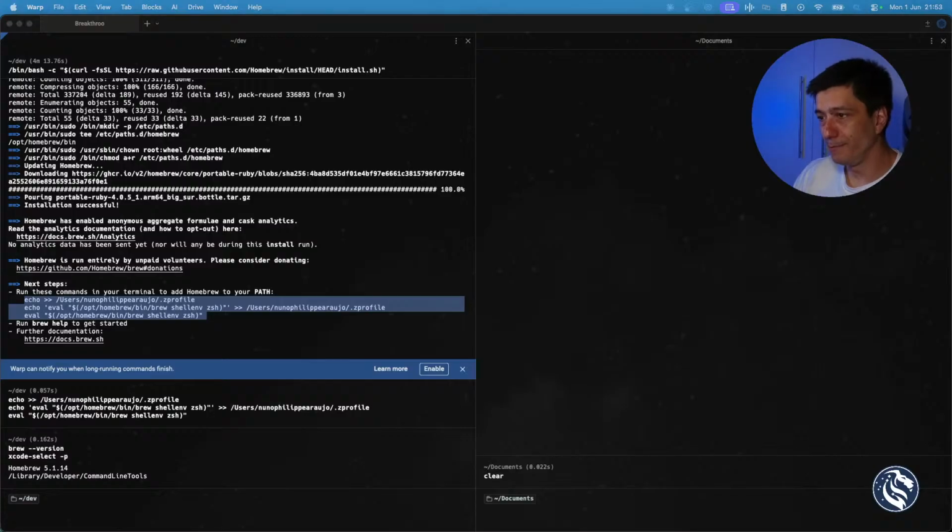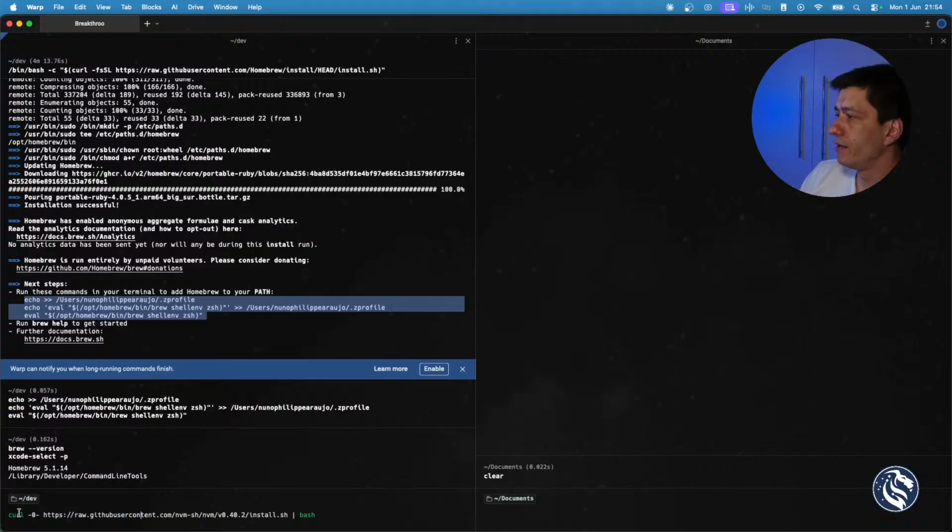So to install NVM, there is a command also for that. I'm going to show you the command. It's almost that, there's a missing part of the command. So the command is curl -o https://raw.githubusercontent.com/nvm-sh/nvm, the version, and we're going to install it with bash.